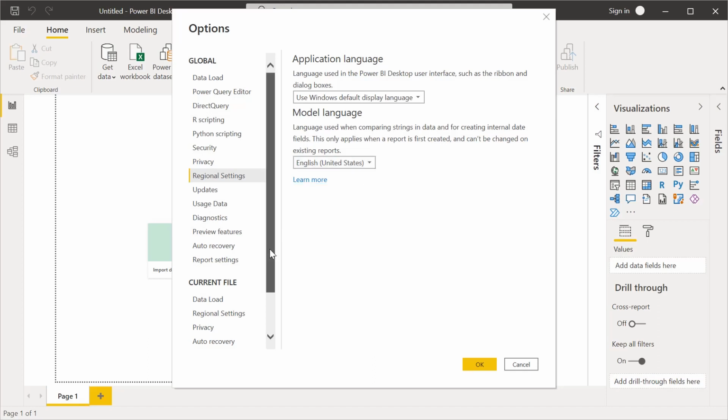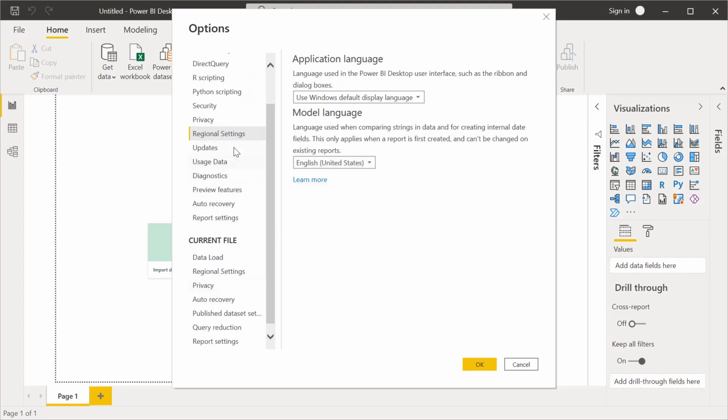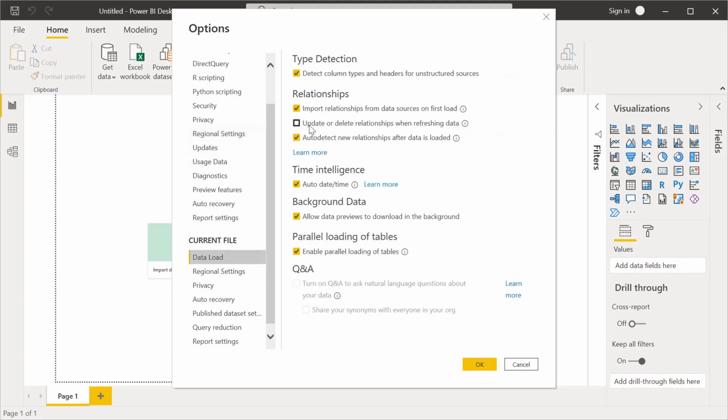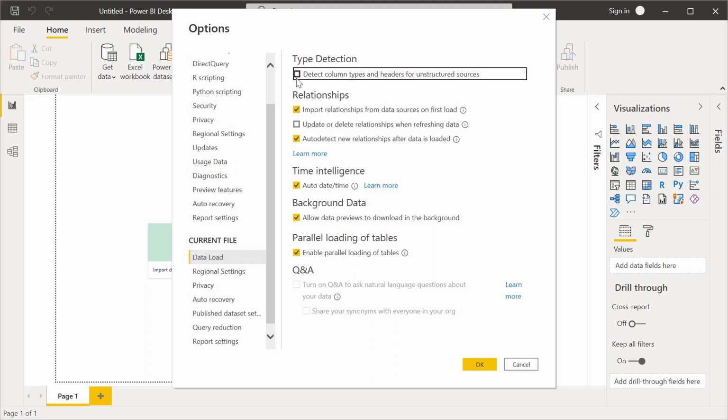That is one setting we need to do in the global options. In the current file, we want another setting, which is in Data Load. Whenever we are connecting any data source, the tool will automatically detect column types and headers. We don't want to select this, because we want to do all the steps manually so that we will understand it much better. That's why just uncheck these options.